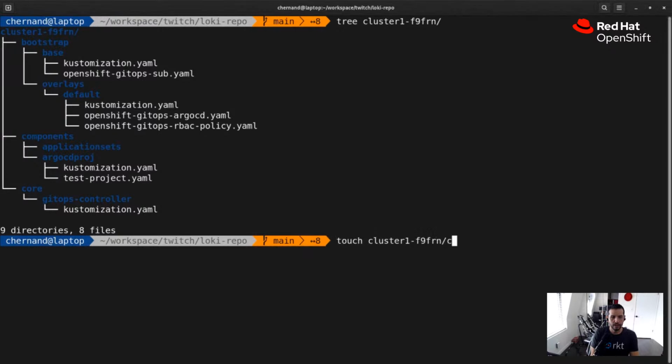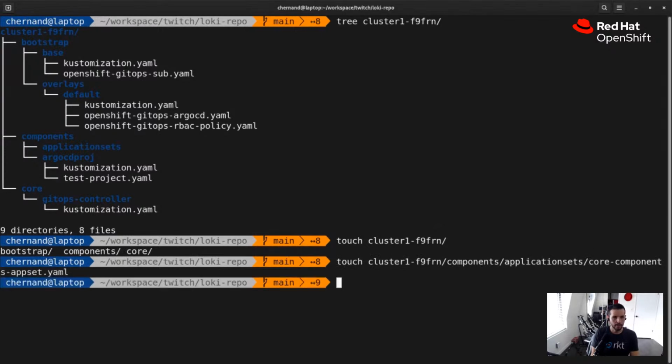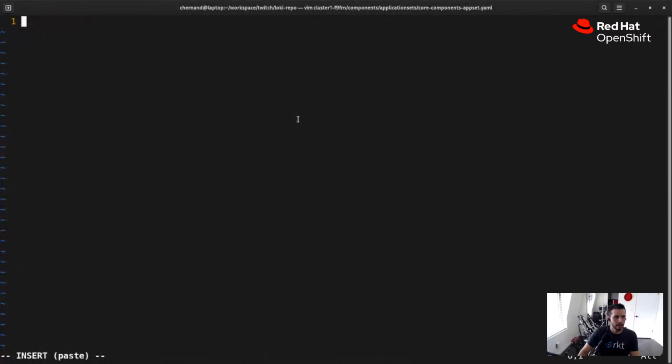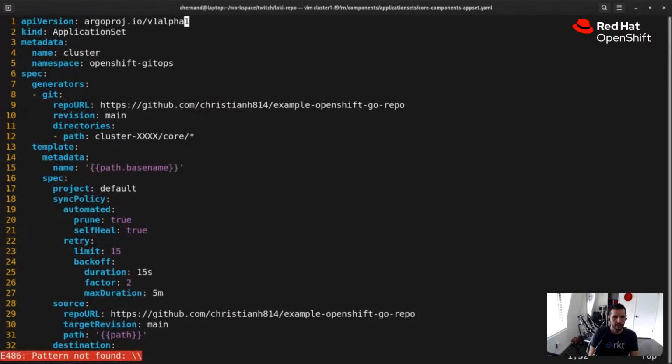Touch, cluster, components, application sets, and then core components. Right here, I have an application set. And this application set points to... if you're not familiar with application sets, we did a show about application sets. Remember, watch if you haven't seen it. So application set is this configuration.